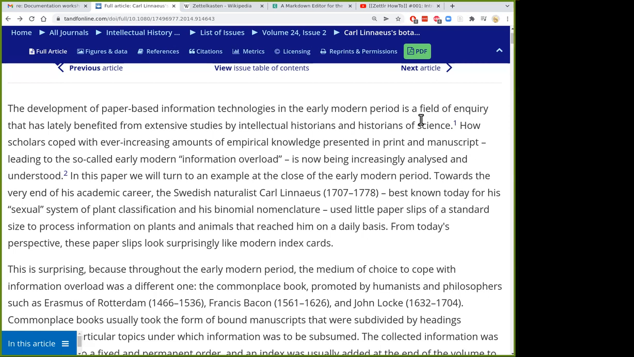He used little paper slips of a standard size, pages of memory, to process information on plants and animals that reached him on a daily basis. So if something comes in, he'll make some notes on it. And this reminds me of Nelson's work on BibTeX entries, that articles come in and he writes BibTeX entries for them. And the introduction then says, from today's perspective, these paper slips look surprisingly like modern index cards.